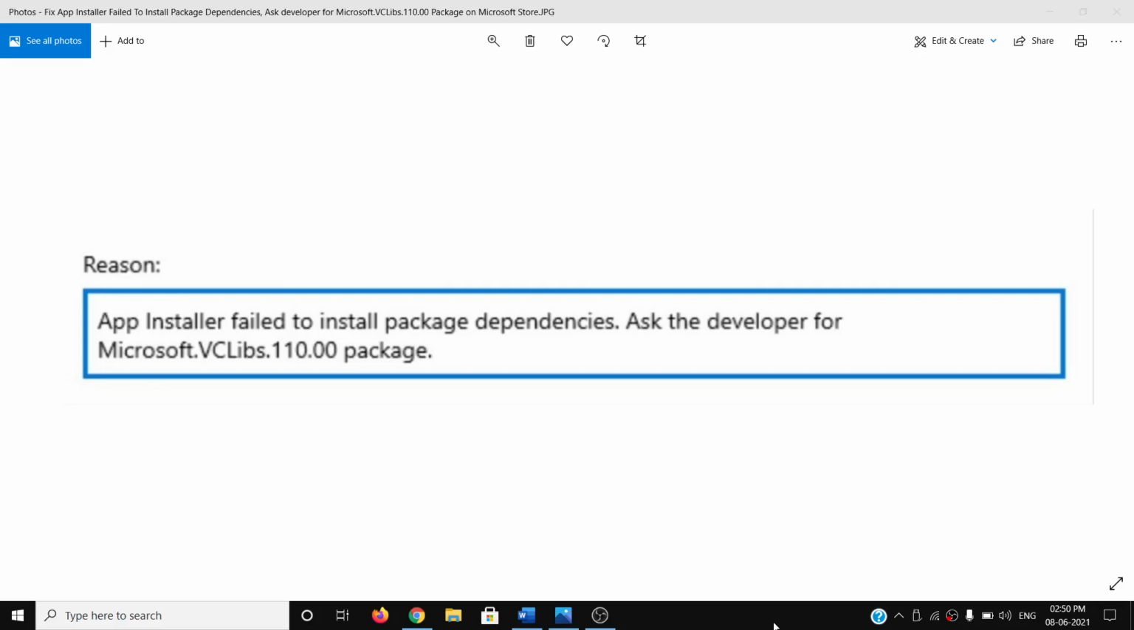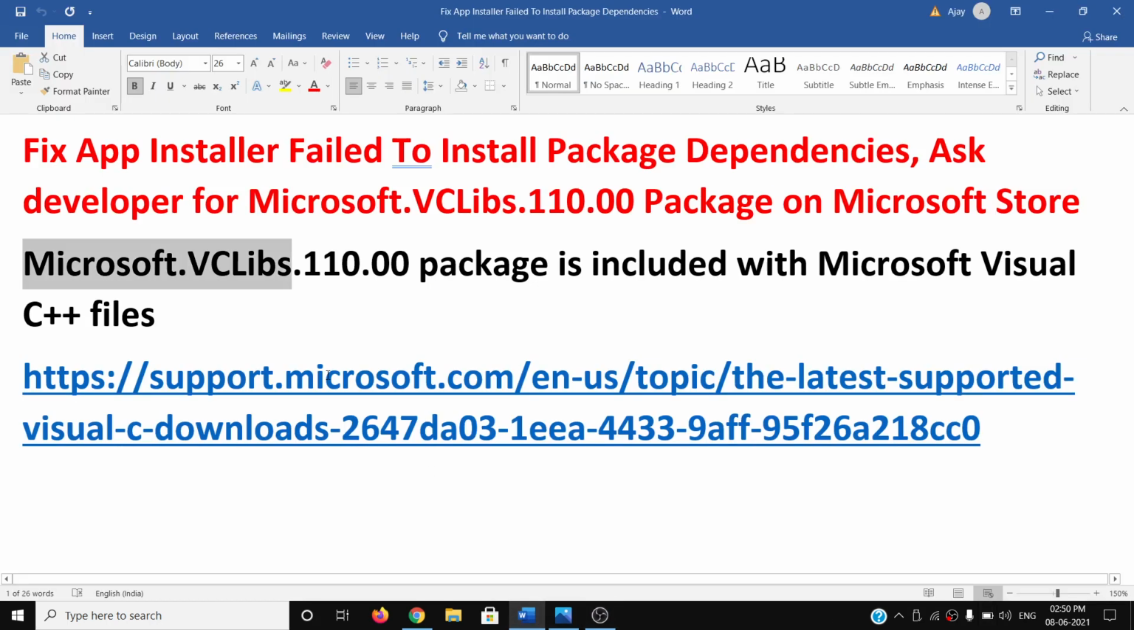Today in this video I'm going to show you how to fix an error, that is, app installer failed to install package dependencies. Ask the developer for Microsoft.VCLibs.110.00 package. So if you are receiving this error message on Microsoft Store, then please follow the steps shown in this video. Now let me inform you that Microsoft VCLibs package is included with Microsoft Visual C++ file.